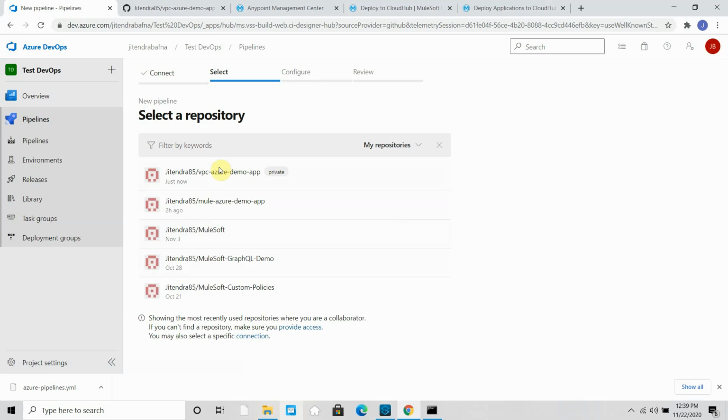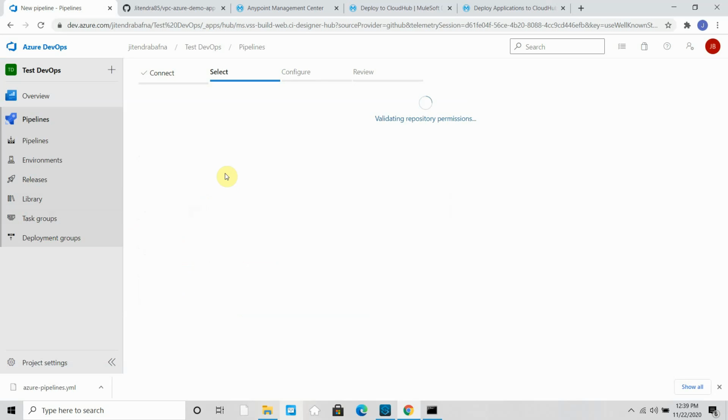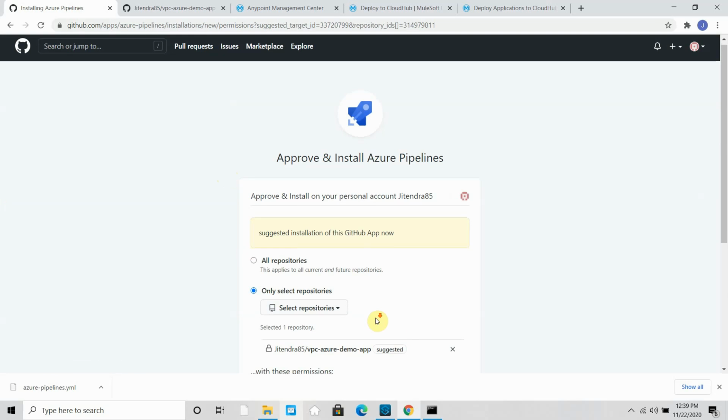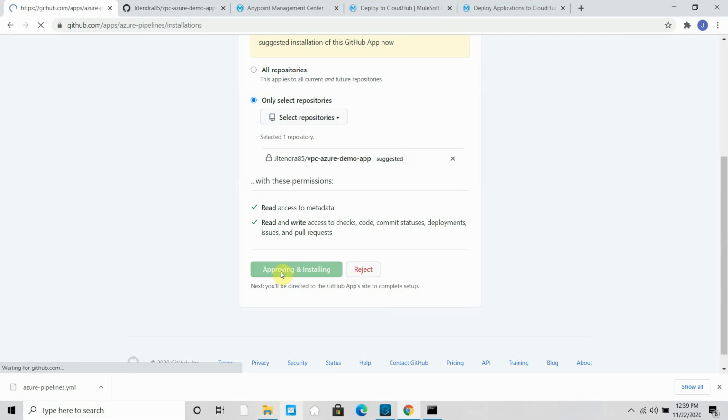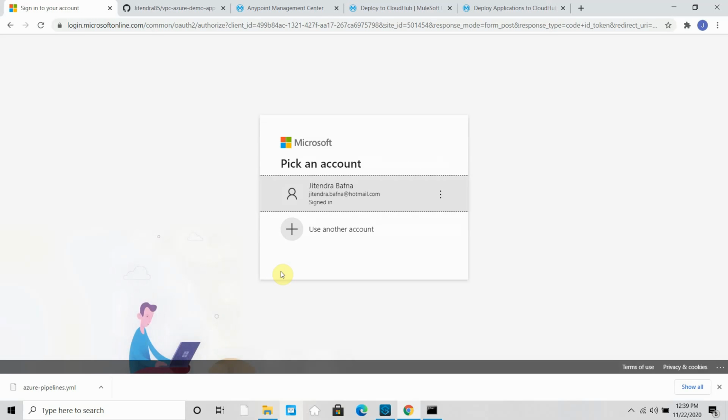Okay, so it will tell all the accounts. Generally in my case I am already connected to GitHub. The first time, it may ask you for the GitHub username and password. In my case I am already connected, so it hasn't asked me. I want this particular application. It will try to authorize. Yeah, I will say approve and install. Yeah, this is my account.